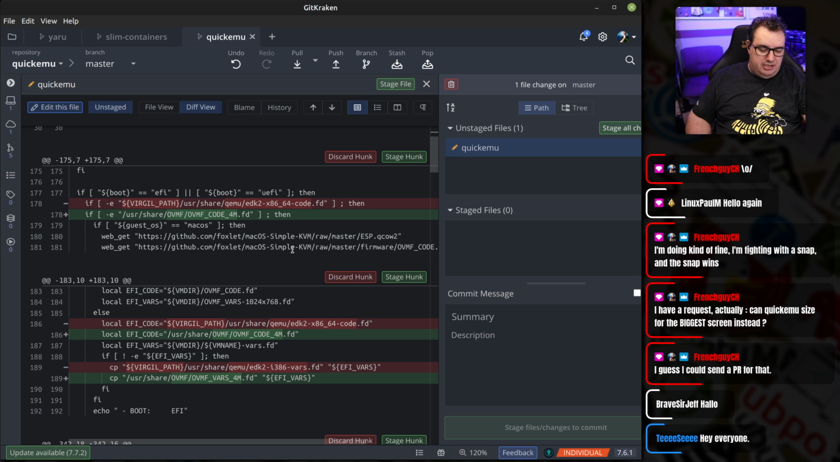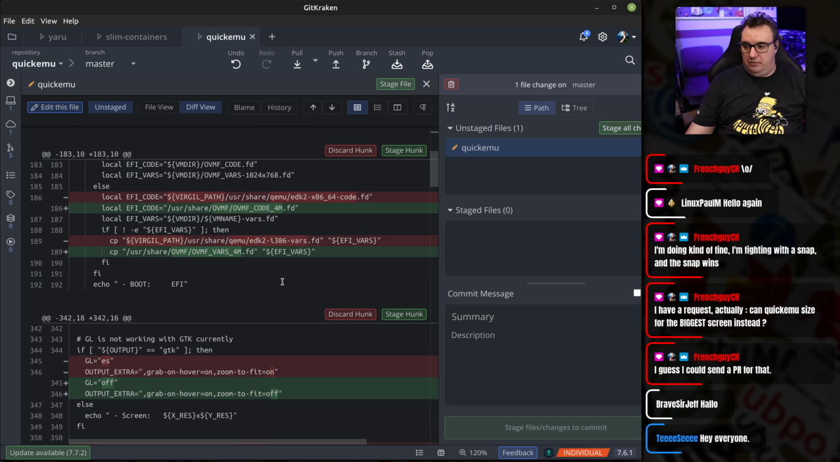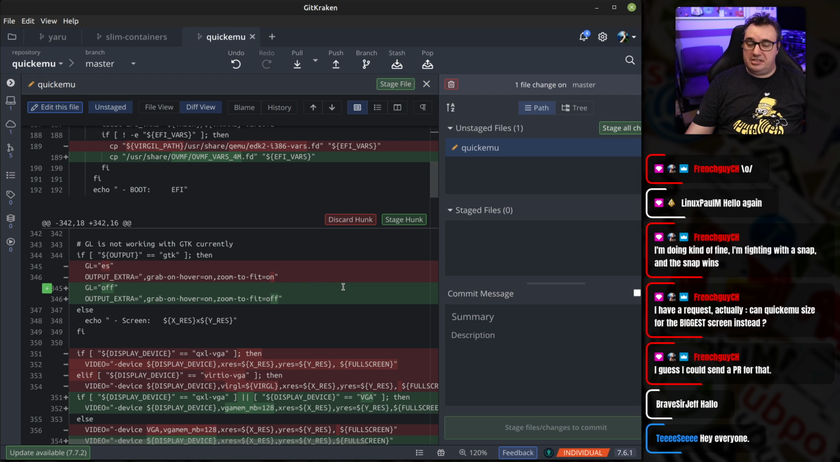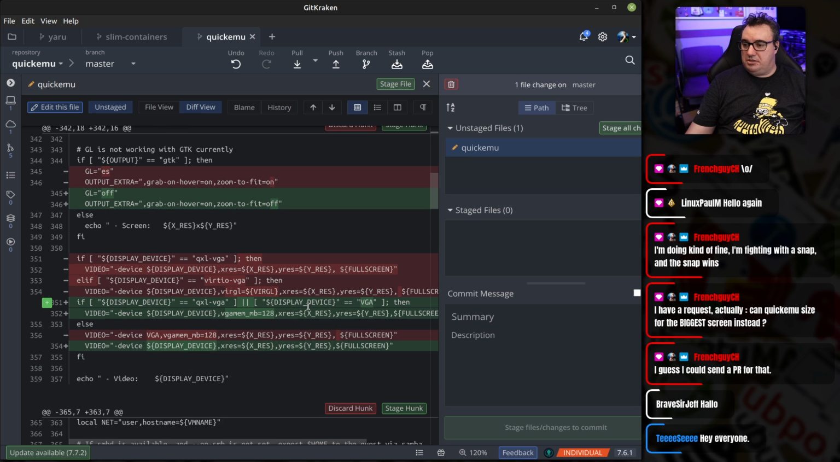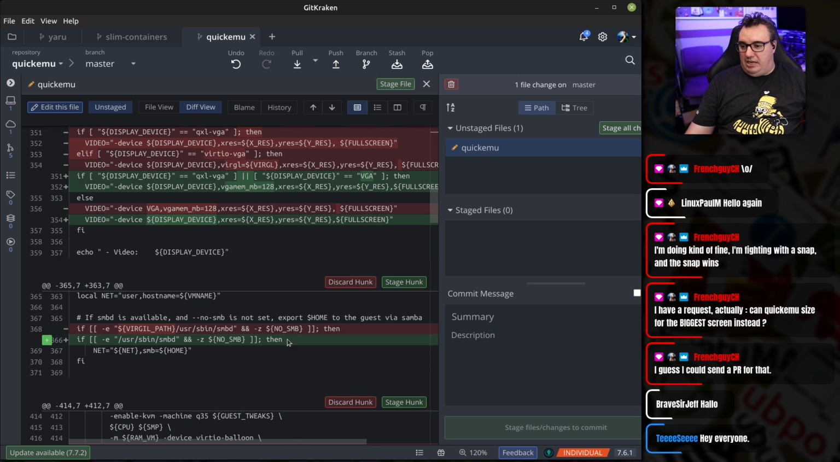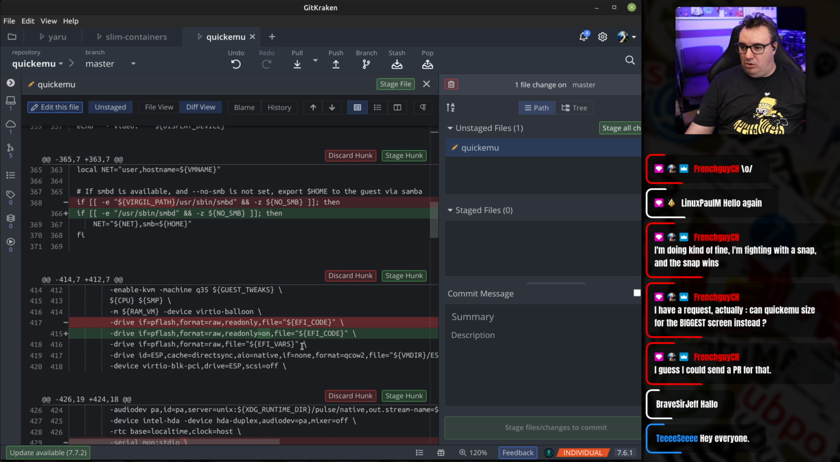Most of these changes are to not be dependent on the snap anymore, but to use a host installed version of QEMU. And some of the changes are to accommodate deprecations in the way that newer versions of QEMU are used. So these are a bunch of edits, and I'm going to go through these and sort of roll them up.